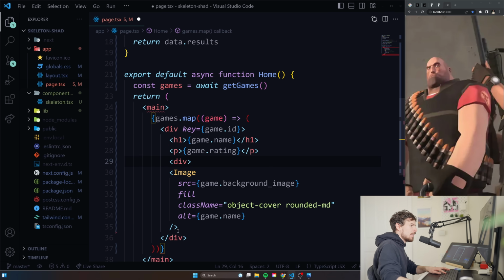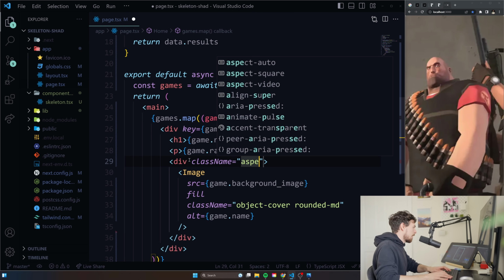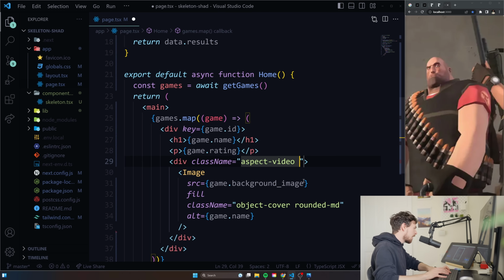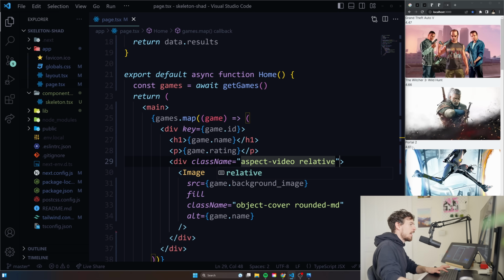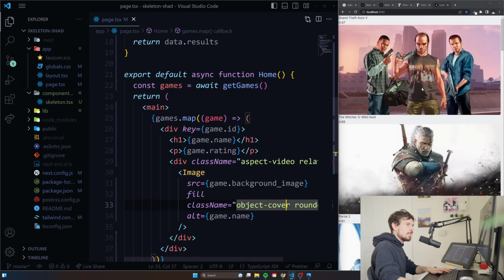So if I wrap this in a div like that, I can go here and add a class name to this and say I want it to have an aspect of video, which is 16:9, and I can add a relative so it sizes according to that. And there we go. Look at that. We have a nice system going. It's not responsive or anything, but we can quickly make that.